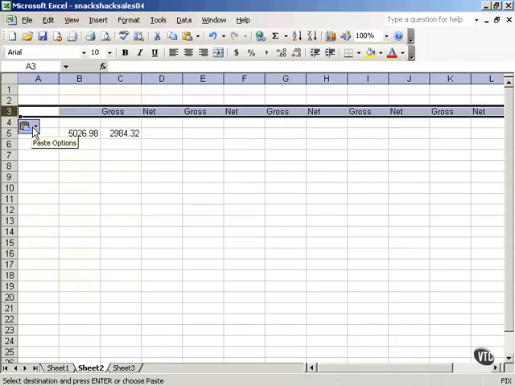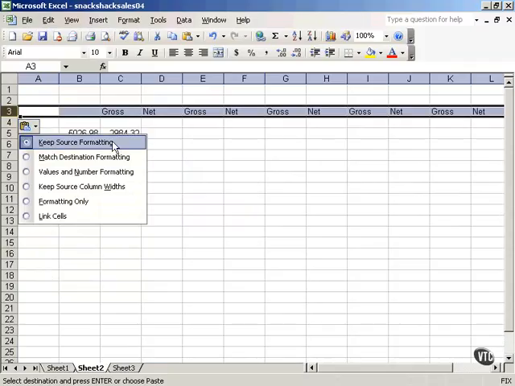Now notice, obviously, and I think I pointed this out before, that when you paste something, you'll get the Paste Options window, and it allows you to choose whether you want to keep formatting from the original source, whether you want to link cells or values and number formatting.